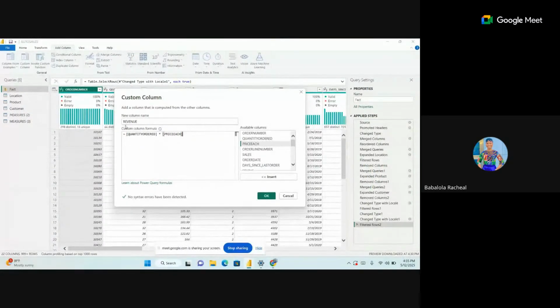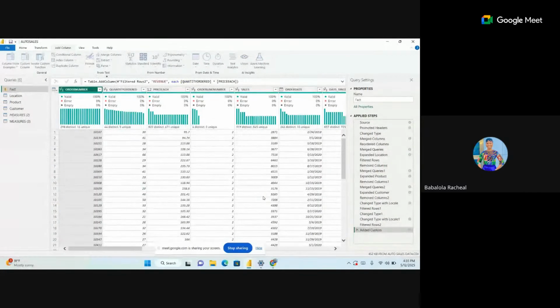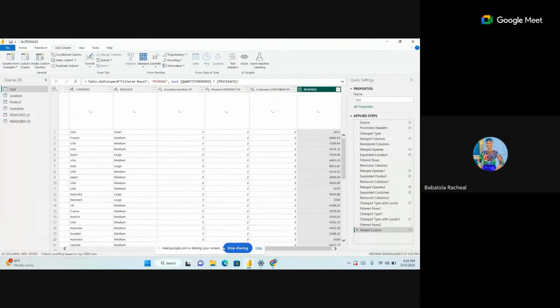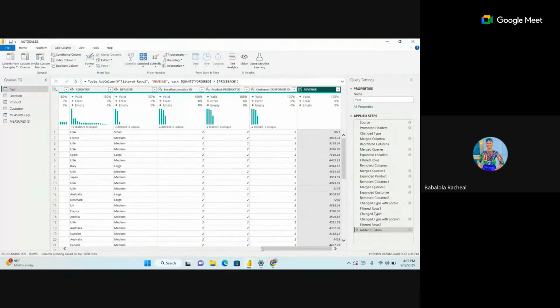So to get our revenue now, we say what? Quantity ordered multiplied by price. So we press okay. So we have our revenue here. Can you see that I've created a new column? So it has added a new column.